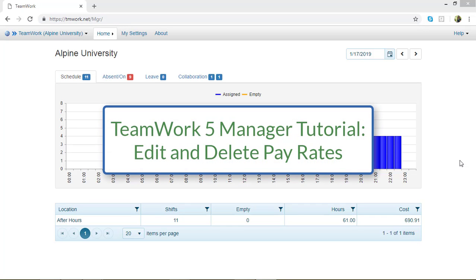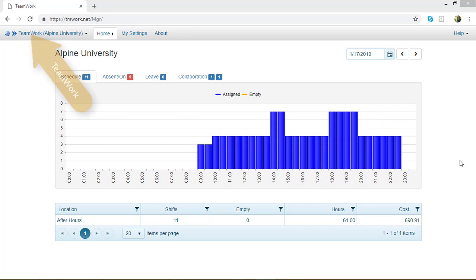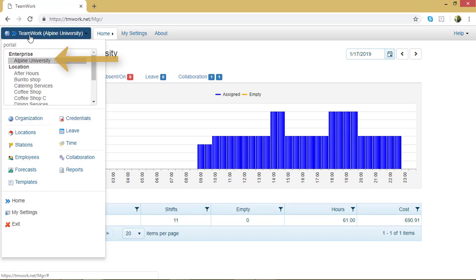In this TeamWork 5 Manager tutorial, I'm going to show you how to edit and delete pay rates. To do that, go to your top menu bar and click on TeamWork. Make sure you have your enterprise selected. You do need enterprise level permissions to do this.